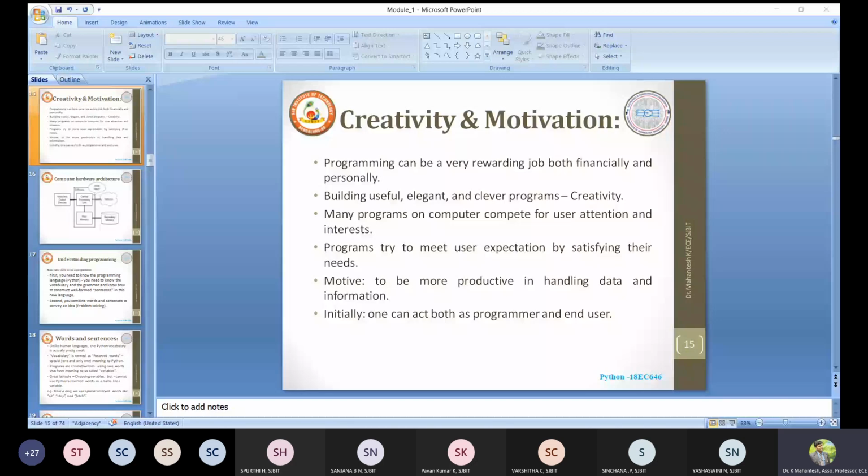I could add a few more things here. Apart from being more productive in handling data processing and information, it is also about coming to a conclusion, predicting or forecasting things, or understanding the pattern of the data. So many things can be added here as a motive. Before you start programming, one can act both as the programmer and the end user. Suppose I started with a small data set to predict whether it will rain today or tomorrow, looking into the present temperature, humidity, and the sun, the brightness, the saturation, the intensity.